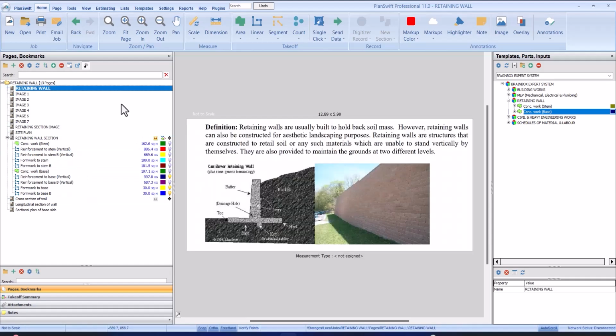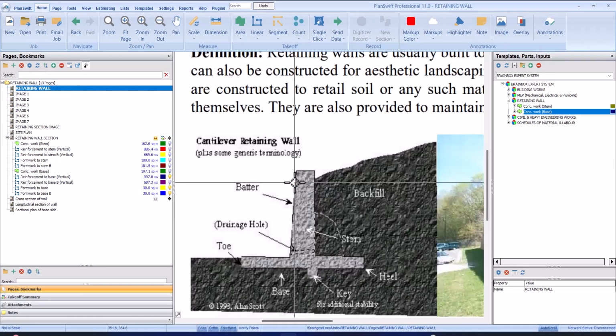You can see we are done. Measure the stem, the concrete, the reinforcement, measure the base, concrete, the reinforcement, and so on.